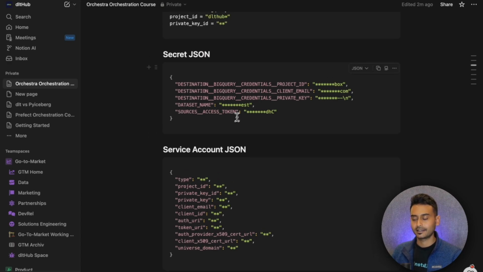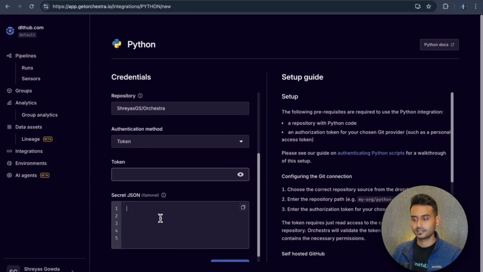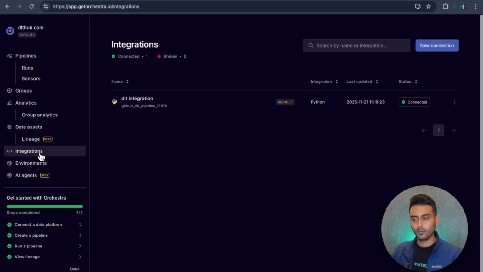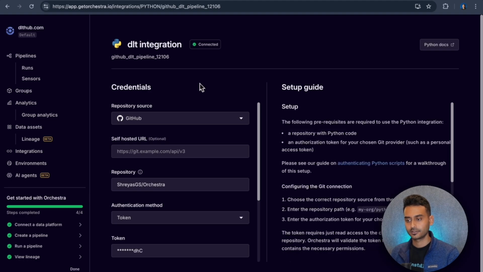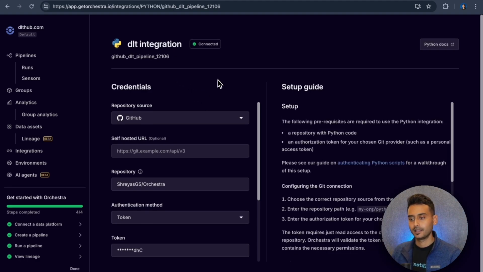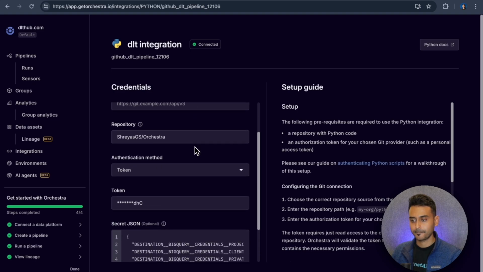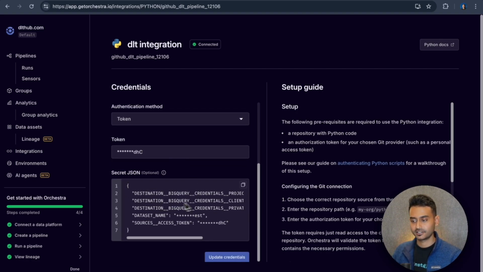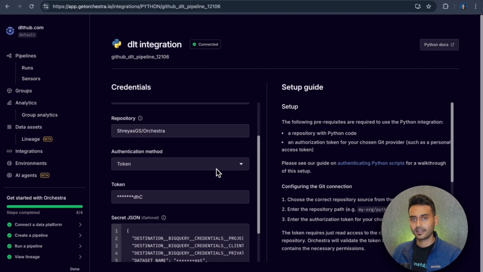So please go ahead and create this secret JSON object and copy this object, and let's paste it in your secret JSON. And once you do that, please click on Add Credentials, and this will create your DLT integration. I've already created one for myself before, so I can show you how it looks. So I've named it DLT integration. The repository source is GitHub. I've given the repository name, the token, my GitHub personal access token, and this is how my secret JSON looks. And once you've done that, we can now go on to deploy our DLT pipeline in Orchestra.